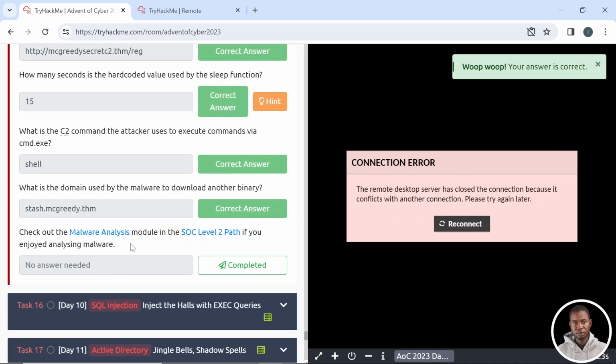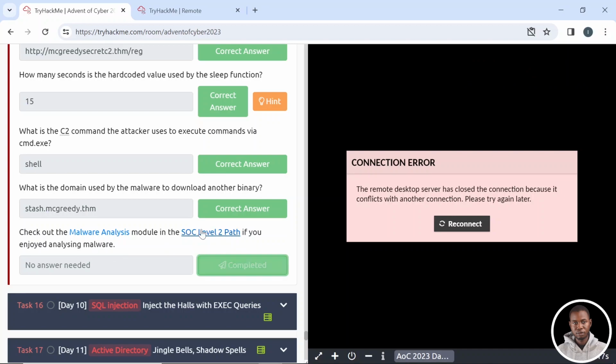Check out the malware analysis module in the SOC level 2 part if you're enjoying analyzing malware. So we're going to click on completed.